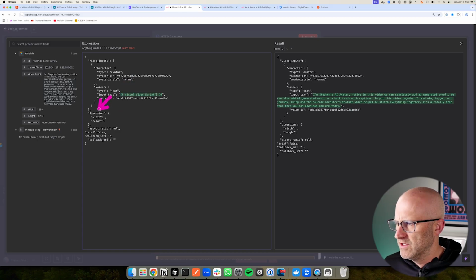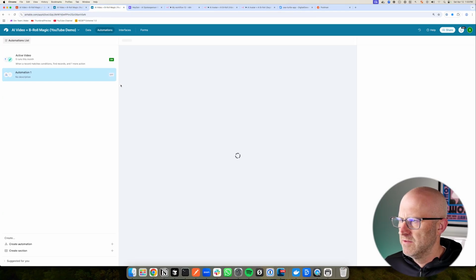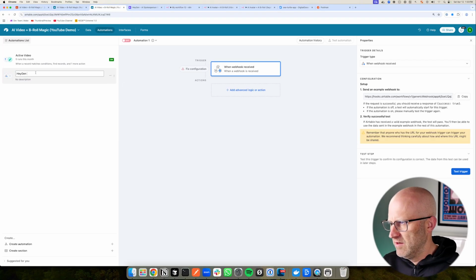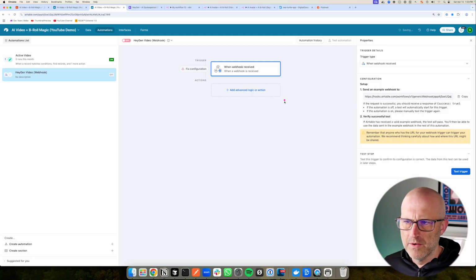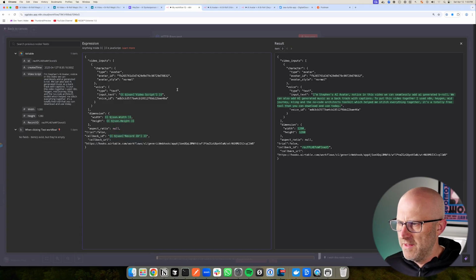Now for the dimensions, just drag these over. Height and width. For the callback ID, we're going to go ahead and use the record ID. That way we know which record we need to update once it is done. And then we're going to add in the callback URL that we added in the Airtable automation. Jump back into the automation. I'll go ahead and rename it now. HeyGen video webhook. And then I'm going to go ahead over here and we'll copy that, jump back to N8N, and we'll drop that into the callback URL here. And now that should be all we need.